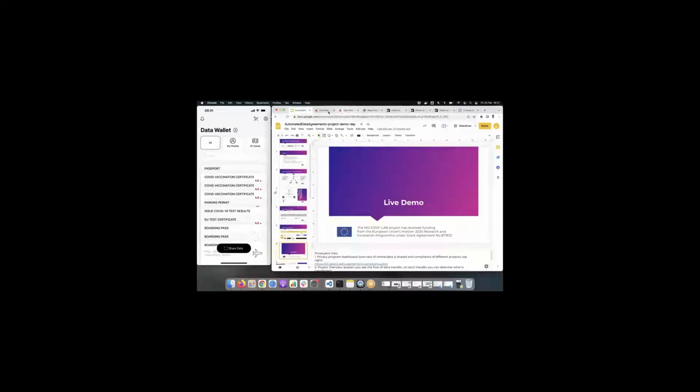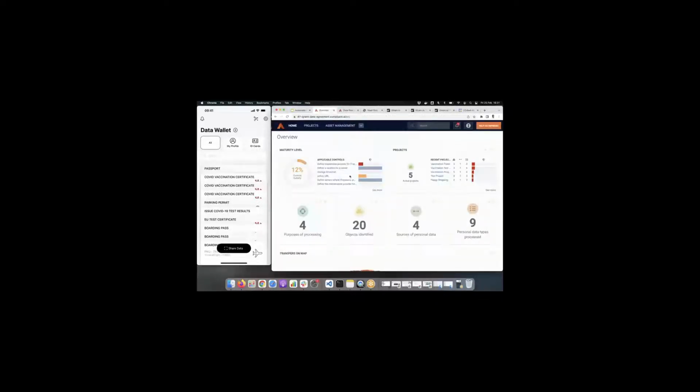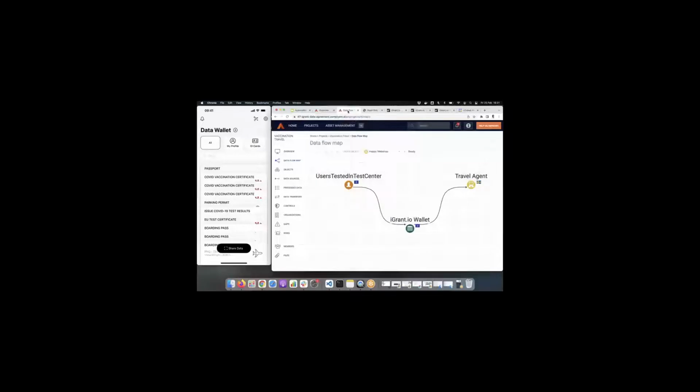On the right side, I have my browser. On the screen that you see here, this is the Verifier tool, which provides a dashboard for any organization that wants to perform a data protection impact assessment. In this case, the assessment is carried out for a data exchange between a health center or a test center that is performing your COVID vaccination and COVID tests. It is fed into an iGovernment wallet, and then it's exchanged to a travel company. This particular DPIA is performed to evaluate the potential risks and privacy perspectives involved during this information flow.